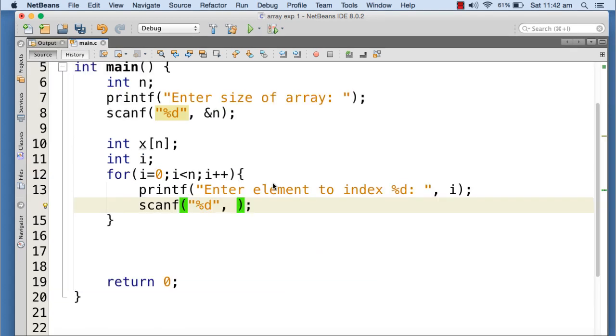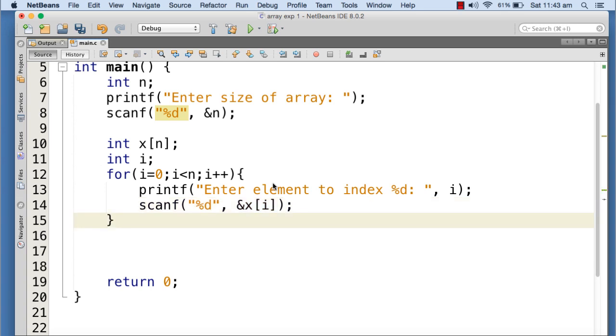Here you can see what I'm doing, I'm writing &x[i]. That means I'm referring to the ith element of the array x using &x[i]. &x[i] indicates the address of the ith element. So when the value of i is 0, the content is taken to the element number 0, that means x[0]. When the value for i is 1 on the second iteration, then the number supplied from the keyboard goes to index number 1, that means the second element, and so on.